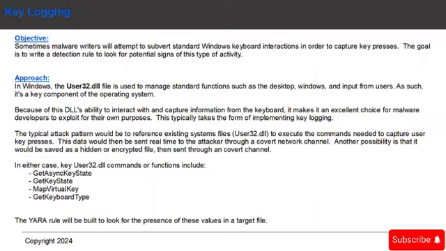Now, there's a key DLL in Windows. It's called User32 DLL, and it's used to manage a lot of the standard functions that we're familiar with. The desktop, Windows, it handles input from users, and it's a really important key part of the operating system. Because of this DLL's ability to interact with and capture information from the keyboard, it makes it an excellent target for malware developers. They'll use this file and they'll exploit it for their own purposes.